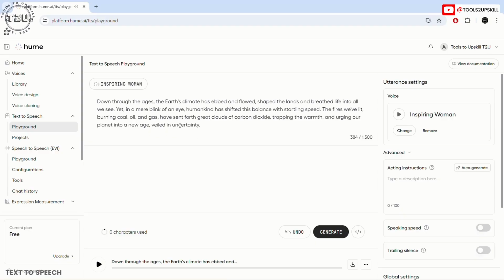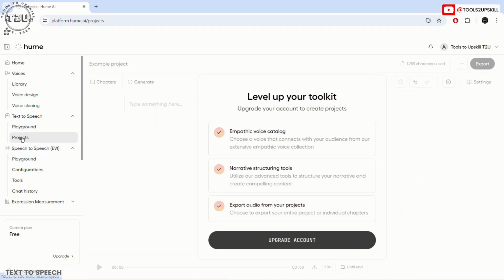So, this is where the combination of selecting a voice and then clicking on enhance text really changes the entire game. Okay. So, that's about Playground. Now, projects is something which is only available for premium users, where you can dive deeper and really use Hume AI to the fullest capacity without any character limit.